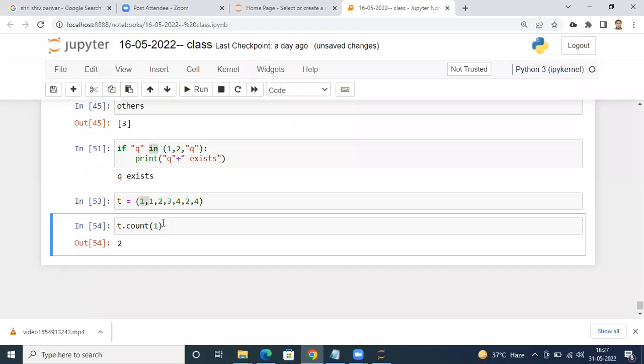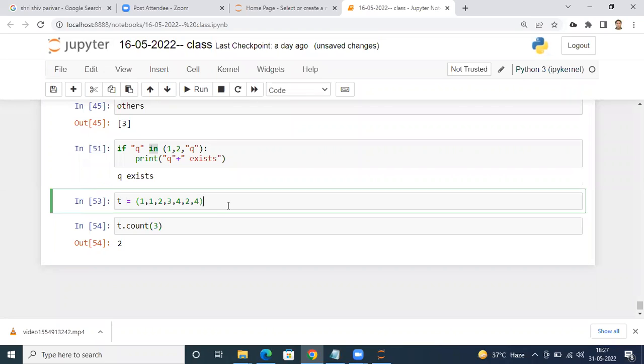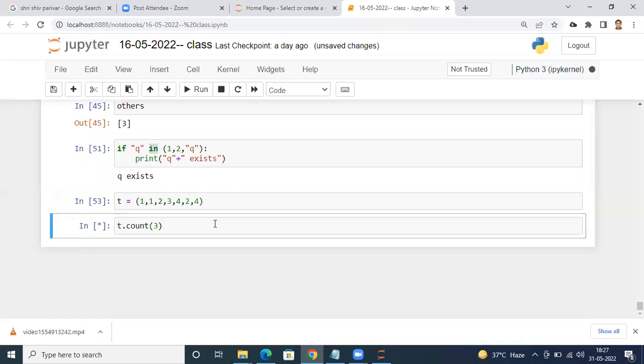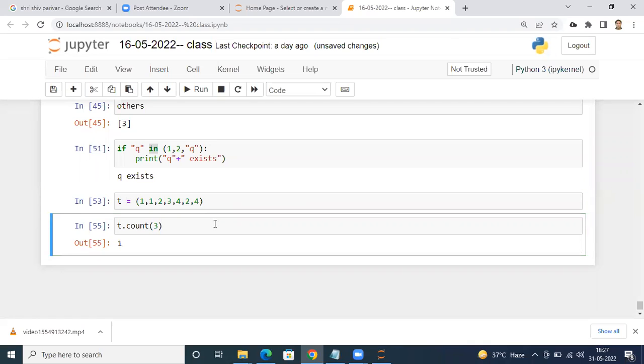How many times is it occurring? If I pass 3 here, because 3 is occurring only once, I will get 1. Let me execute this. I think it's very, very simple, everyone. There should not be any doubt in this. Let me move ahead.